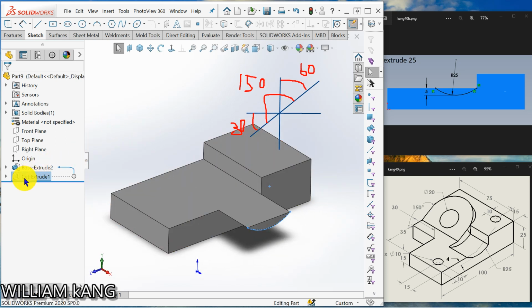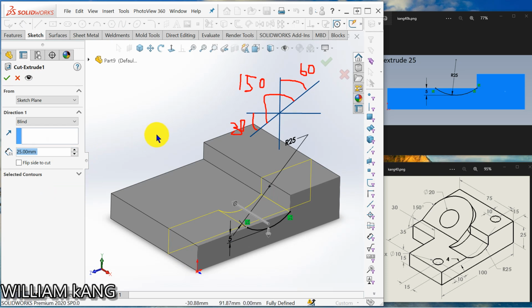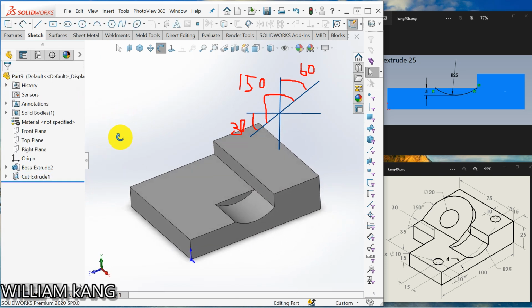Oh, I made a mistake. Click edit feature. That means I must flip side to cut. I must cut only this portion. Okay, now we are done.